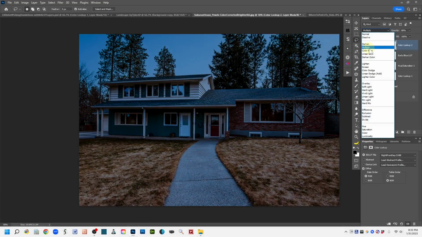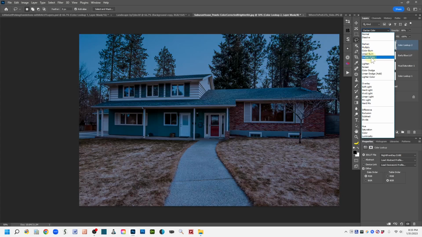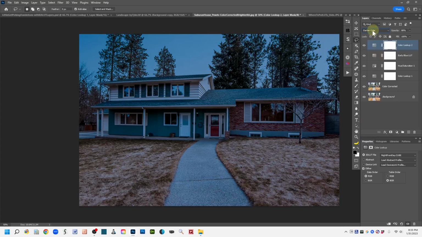Darken, multiply. I think it's too dark and it's too harsh. So I'm going to go with darker color just to see. And again, you do not need to do these things if you feel comfortable with it, but I'm just letting you know that you can try different blend modes, you can try different opacities, or you can leave it straight. So I really like how this looks for a dusk kind of a scene.